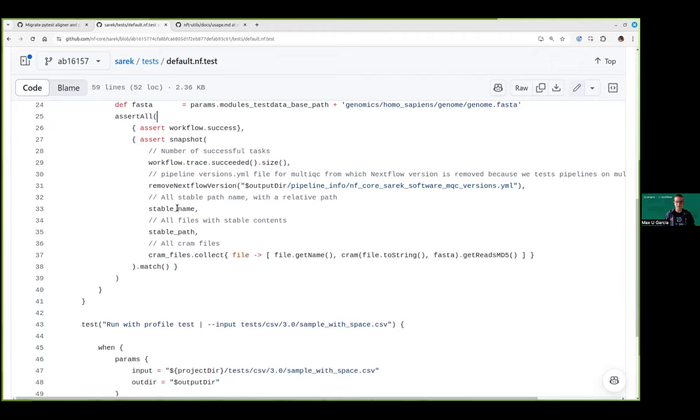Here I have all of the stable names, all of the stable paths, and from the CRAM file, I want to snapshot the file name and the MD5 checksum of the raw reads, because I'm not interested in the header, because that's the stuff that is mainly variable in our test. So this is what I'm doing.